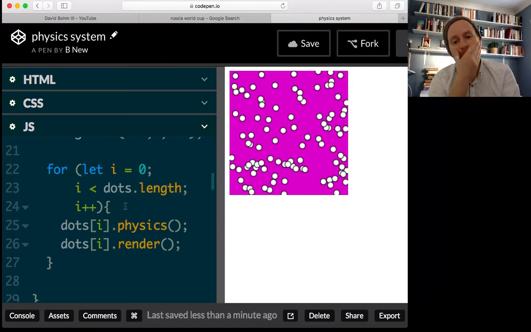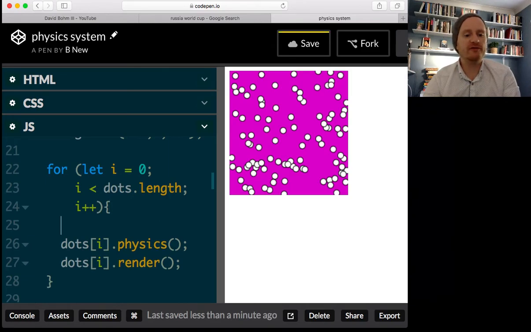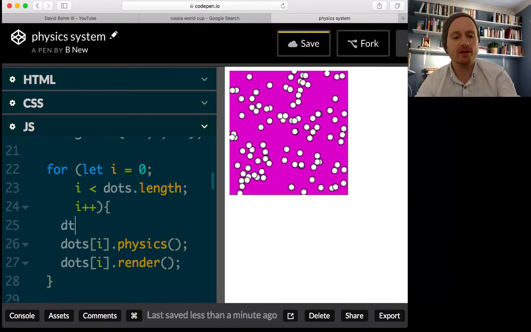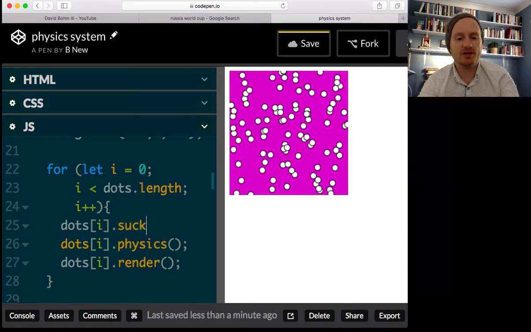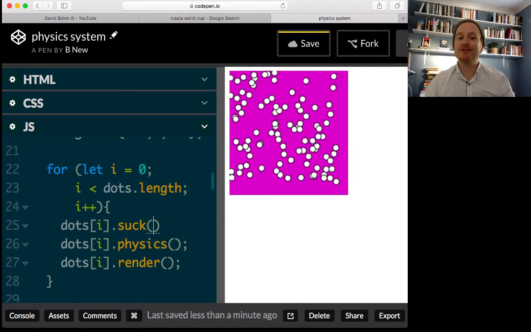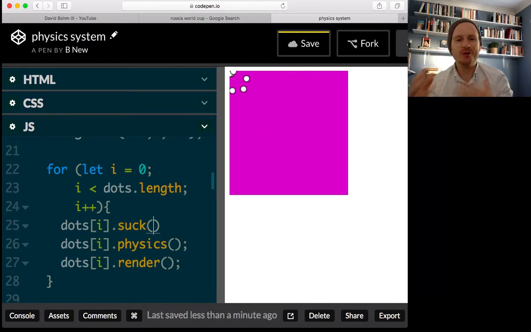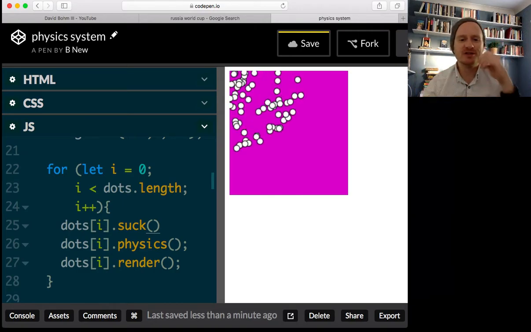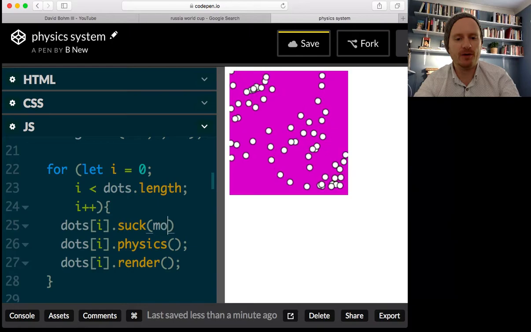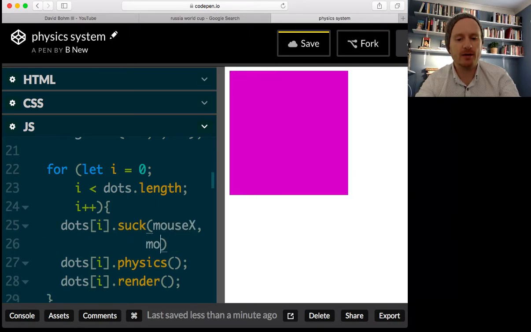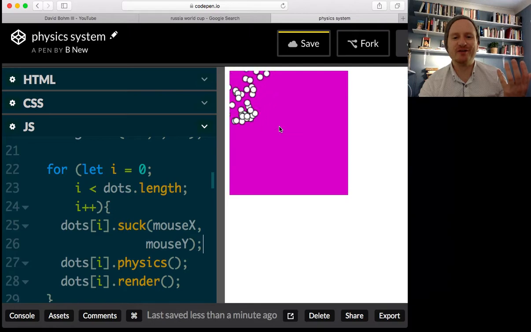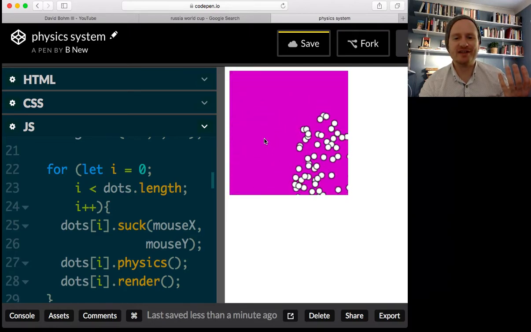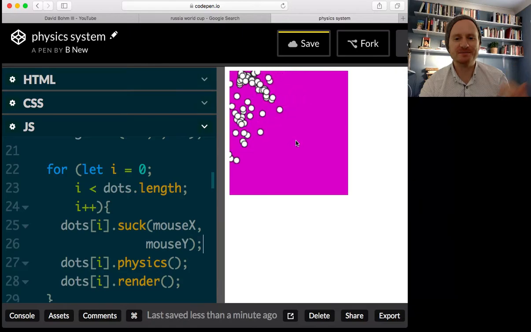So what we could do before we do the physics, we could add acceleration here. We could add a force here. We could say for each dot, suck towards where the mouse is. So then they're always, it's beginning to work already. They're always, because the mouse starts at 0, 0, so always going to be moving towards the mouse. So mouseX, mouseY. There we go. Let's just have a look. Yes. So now we've got the kind of effect that's very satisfying. Oh, that's really nice.